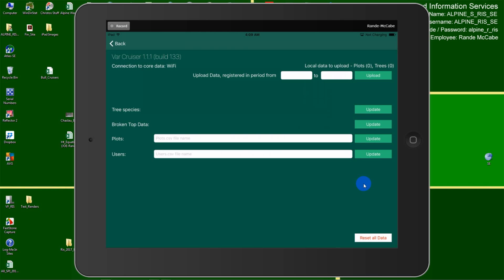So I'm going to go ahead and pursue this right now. First, I'm going to click the update of the tree species. And as you can see, it goes updating and then updated. There was a little green progress bar, but it happened very quickly. I'm now going to update the actual broken top data. And it's a little larger. Got to see a little bit of that. Now it's updated.